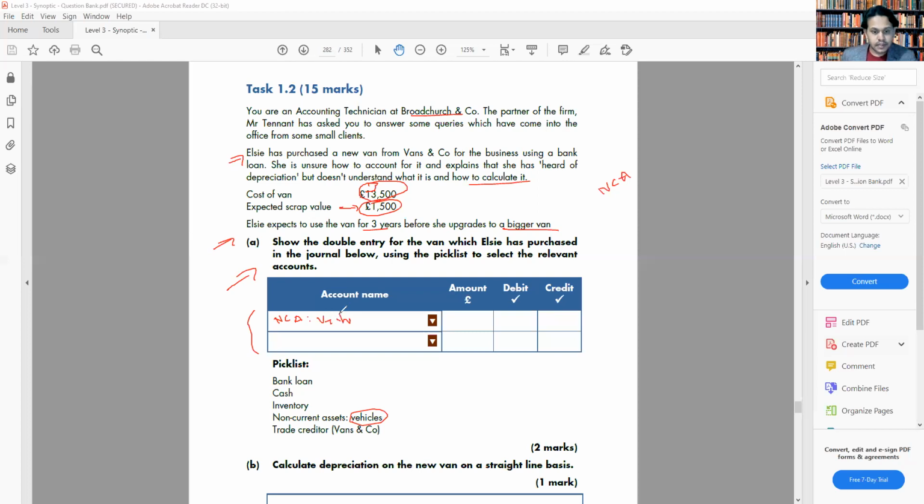In the question, if they said van, you can use van as well. Non-current asset van. The amount will be the cost price. Remember that, 13,500. And this is an asset, so it will be all debit.